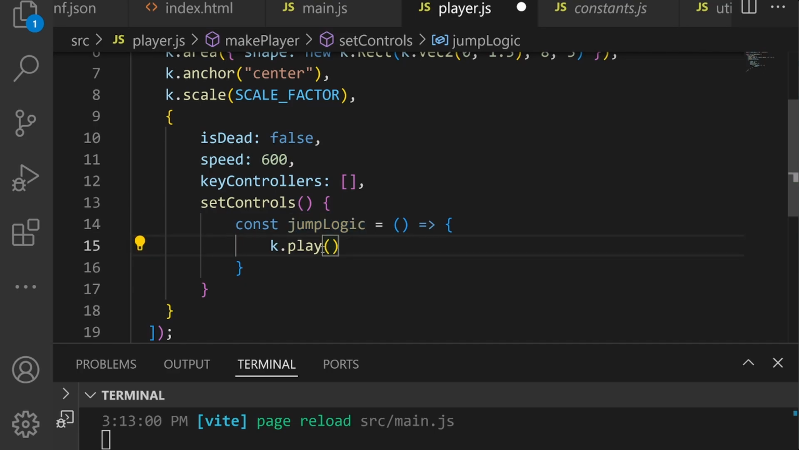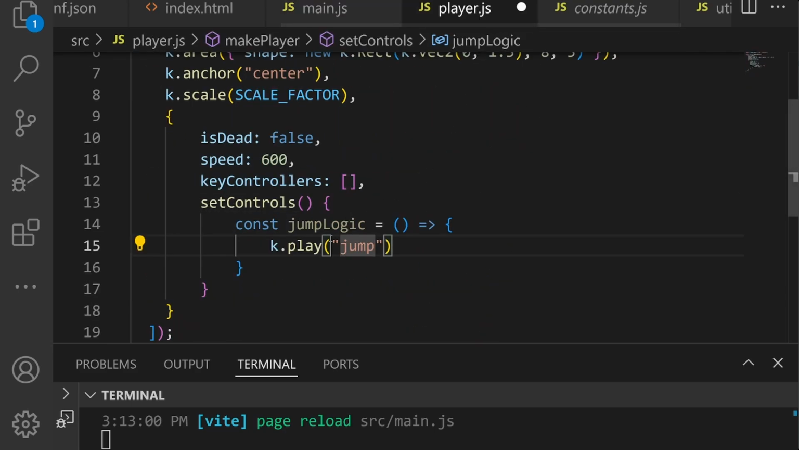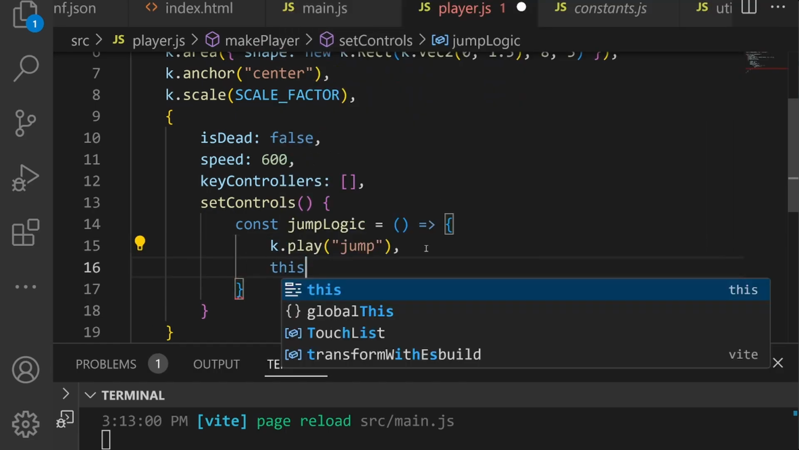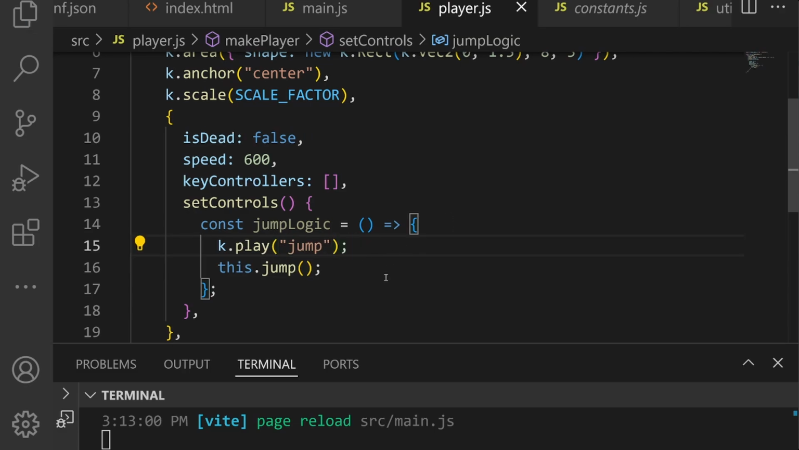want to play the jump sound, which we can use the key here of. If you remember main.js, the jump sound is here. And to play a sound, you call the play method from the KAPLAY context. And then here I'm going to use this dot jump, and this might be confusing. Where does this and jump come from, and why a comma here? So that's a mistake on my part.